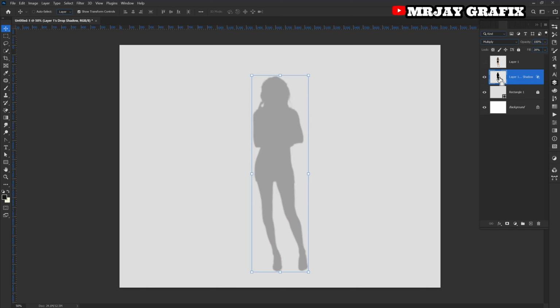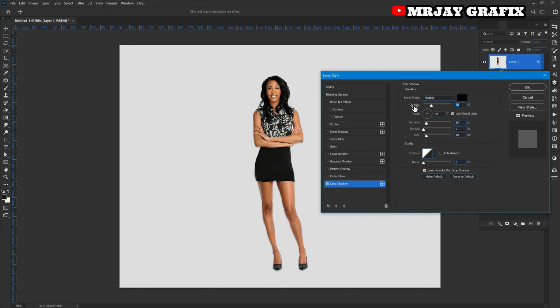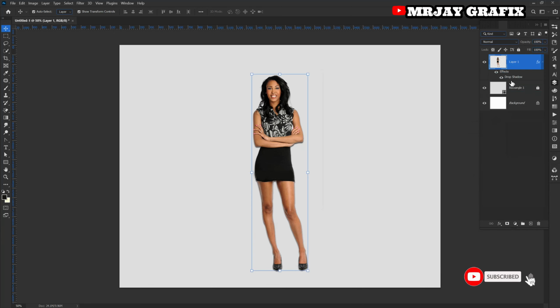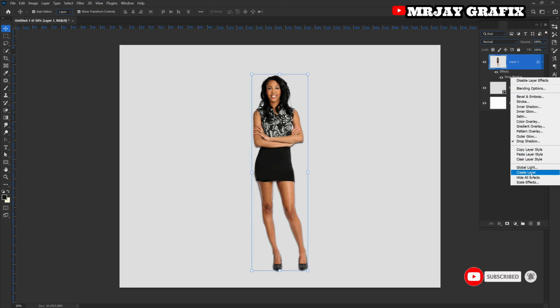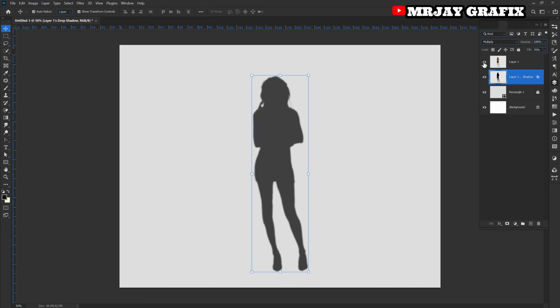Now it seems my opacity is kind of off, so let me go back again. Let it be black, let's say 70. Okay, so 70 is okay. Now I right click, create layer, and let me hide this. Okay, I think this is okay for me.